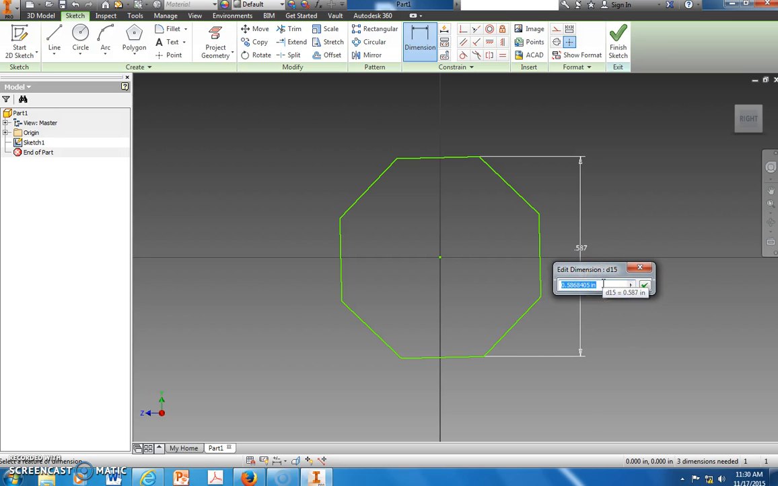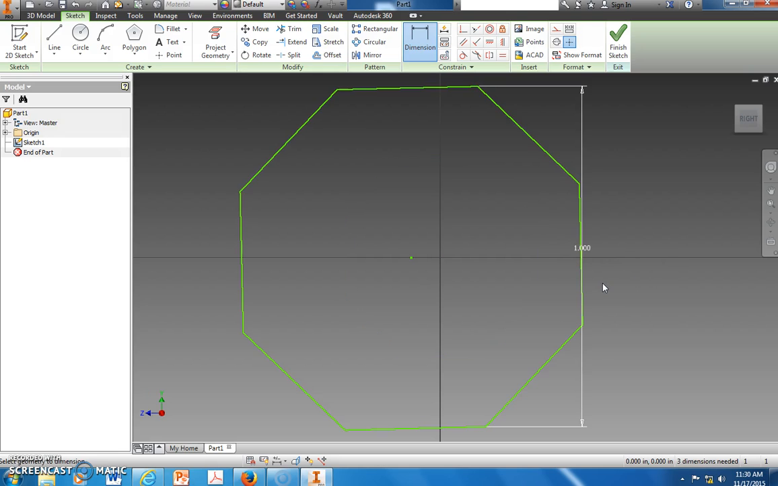The height of this octagon is 0.58 inches, which is a little over 1/2 inch. But again, let's say I wanted this to be 1 inch tall. I can just change this dimension. I can type 1, enter on my keyboard, and it'll automatically adjust it, and it will keep all the sides the same length, which is a great feature.